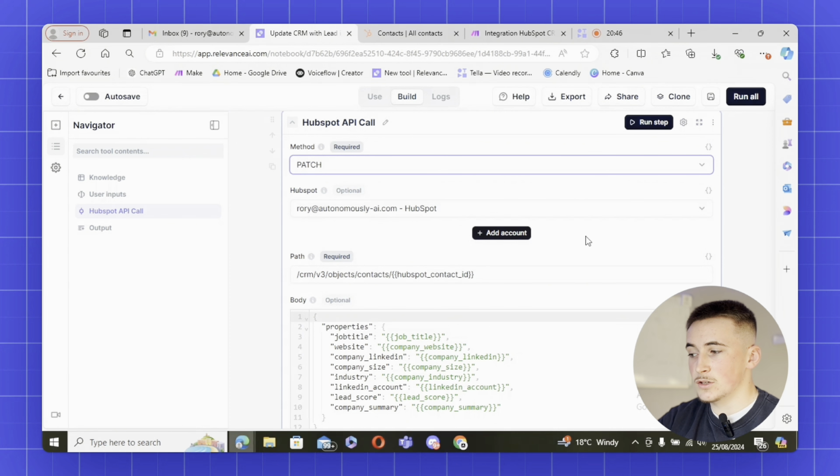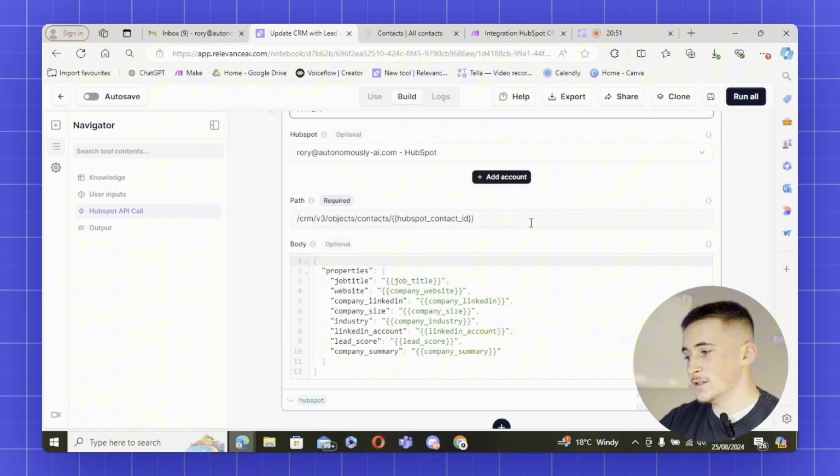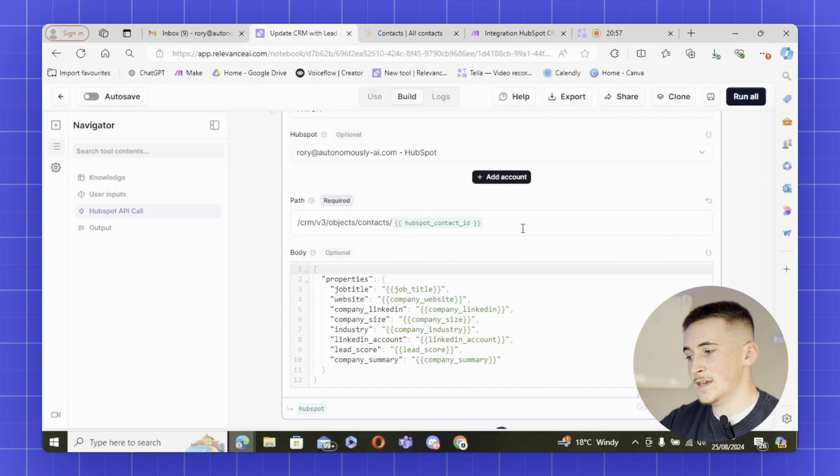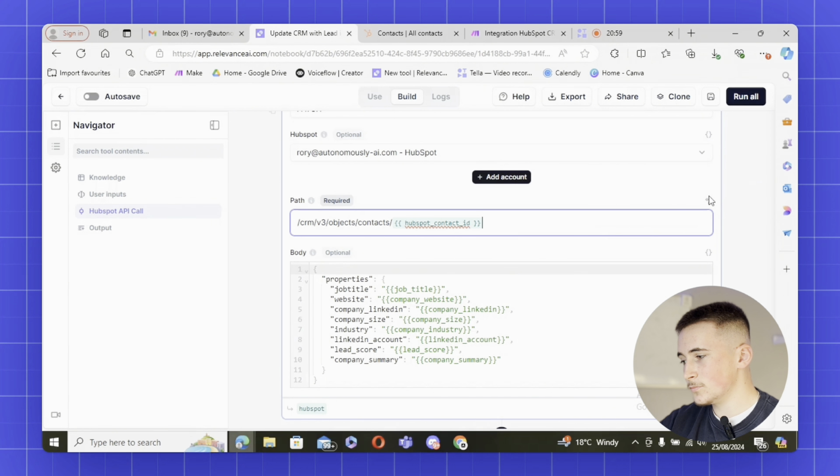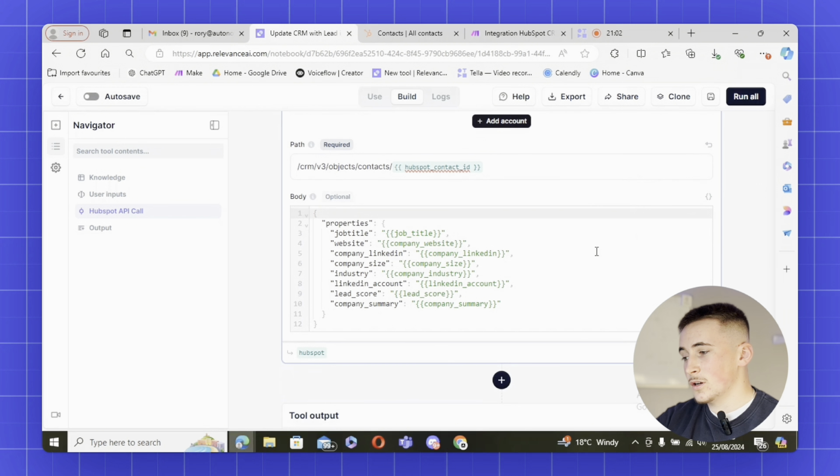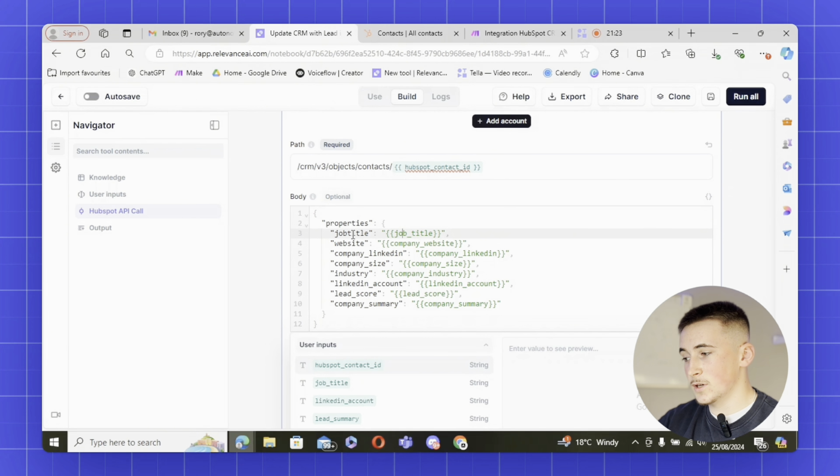You're going to want to connect your HubSpot account to this. So I've gone and done that. And then the path, this is always going to be the path, CRM/v3 objects contacts, and then the HubSpot ID as a variable. And then this is what our body's going to look like. So this is the variables from our Relevance AI tools, and then the headers that are going to be in our HubSpot CRM, if that makes sense. So for job title, that's going to go into the job title header. Company website is going to go into the website header. Company LinkedIn is going to go into the company LinkedIn header, so on and so forth.